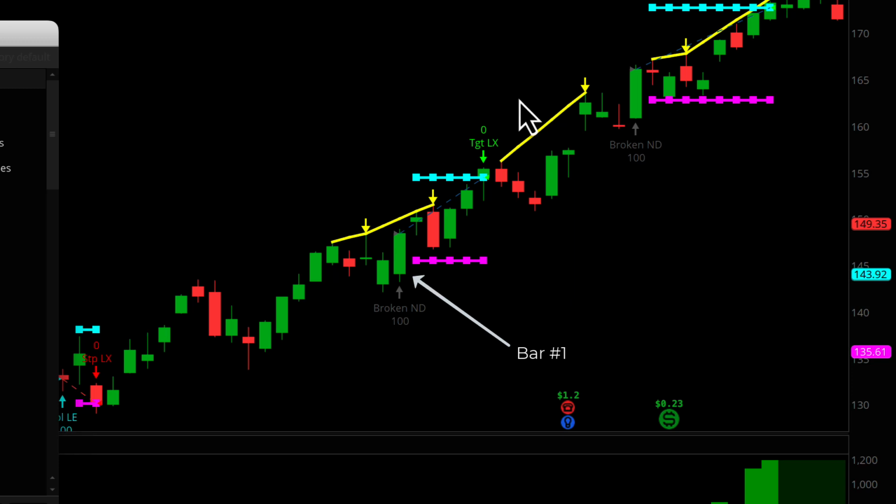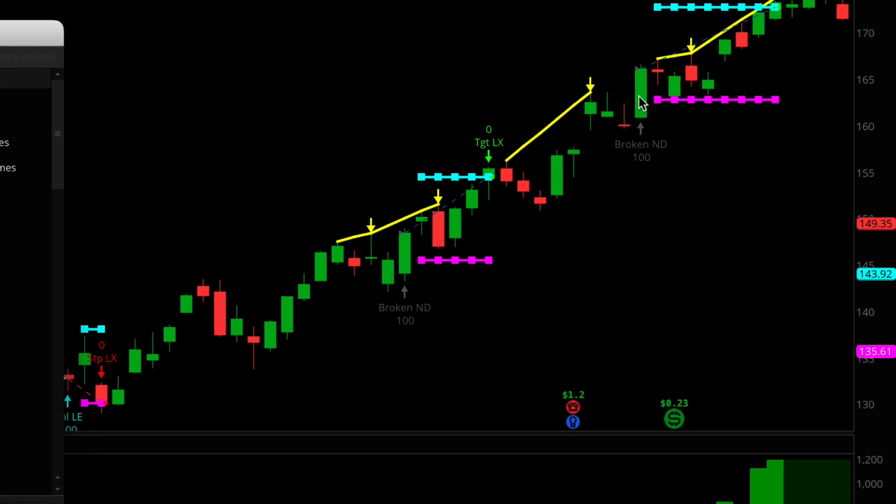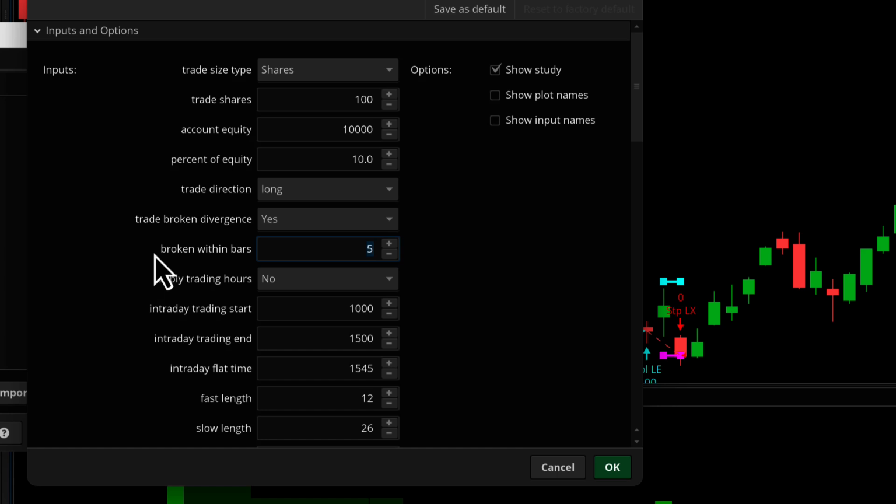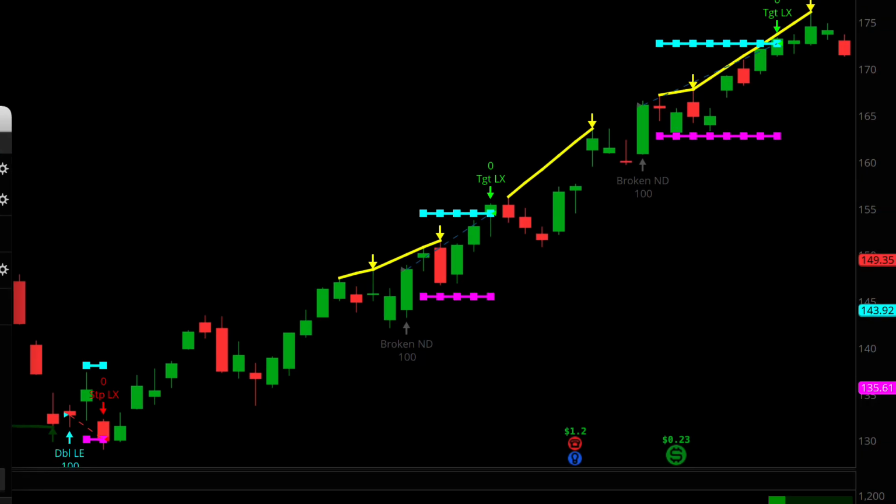Okay, so let's look at the second one. Okay, this being the negative divergence, the bar that locks it in is this bar that follows it, so that's bar 0. Then we have bar 1 and bar 2. Okay, so the first signal is breaking on bar 1 and the second signal is breaking on bar 2. And the way the setting works is broken within bars. So if we say within 2 bars, okay, we would expect both of these signals to remain just as they are.